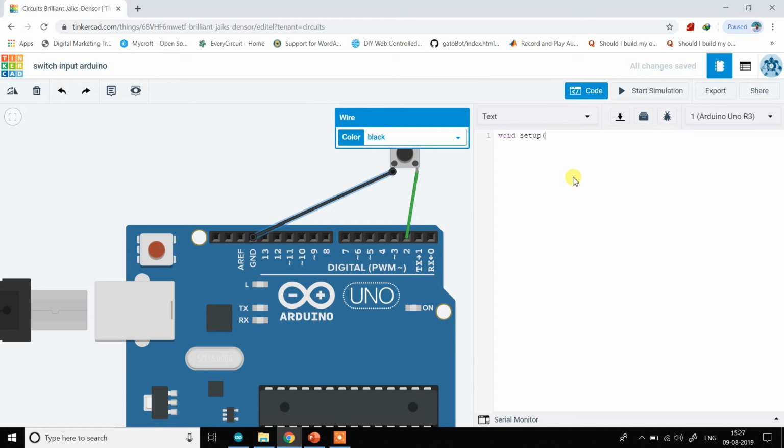And now let's start writing a program for it. The program would be void setup and then void loop. What we want to do is, when the switch is pressed, the LED should turn on. Where is the LED? Let's define it. int LED is equal to 13. Then in setup, pin mode 13 comma output, and then pin mode 2 comma INPUT_PULLUP.